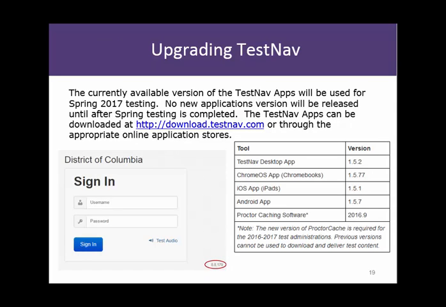To upgrade your TestNav, the currently available version of the TestNav app will be used for spring 2017. The TestNav app can be downloaded at download.testnav.com or through your online app stores, whether it's the Chrome store or the App Store.